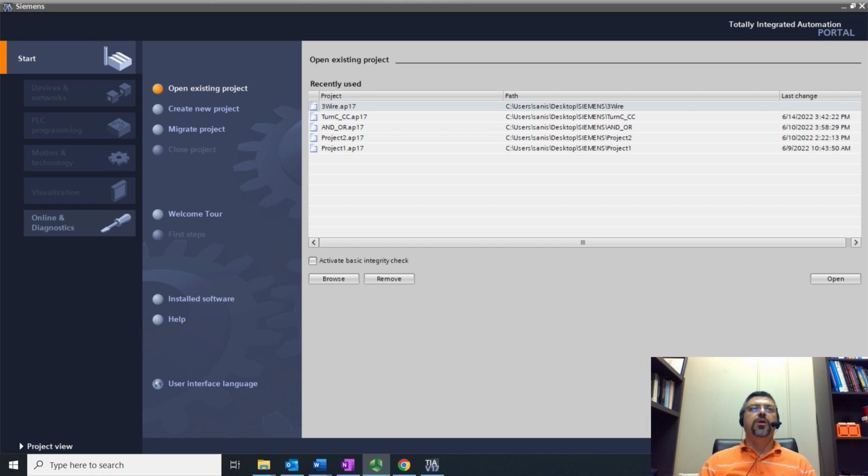That means we want to have one start and one stop push button. Whenever we push the start push button, the motor starts to turn. Whenever we push the stop, it stops.